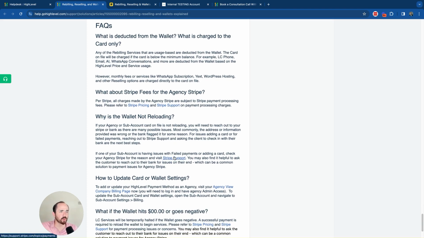Why is the wallet not reloading? If you're having issues with the wallet reloading, more often than not, you're going to want to check out Stripe support or have the customer reach out to their bank to see what happened there. Open up your agency Stripe account when an issue happens. Now, if this is happening with your agency wallet or your agency card on file, you can reach out to our billing support team.